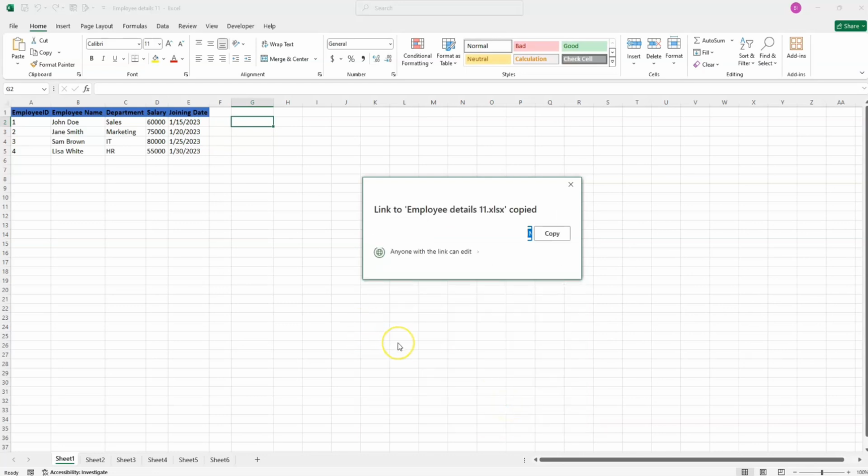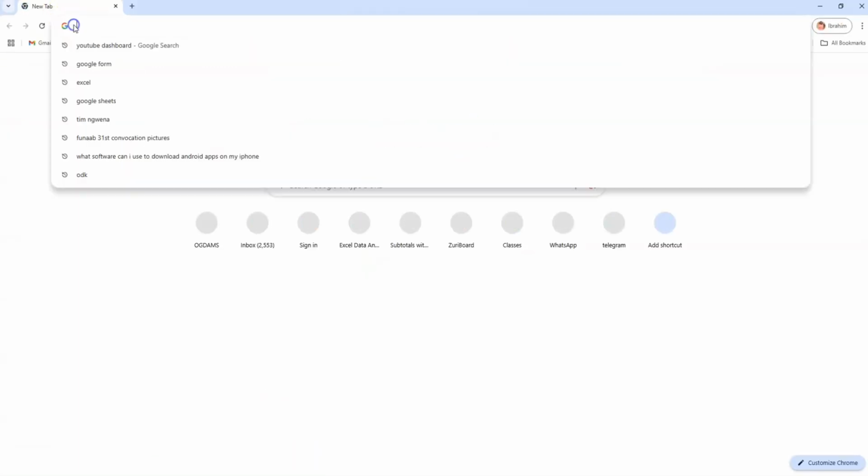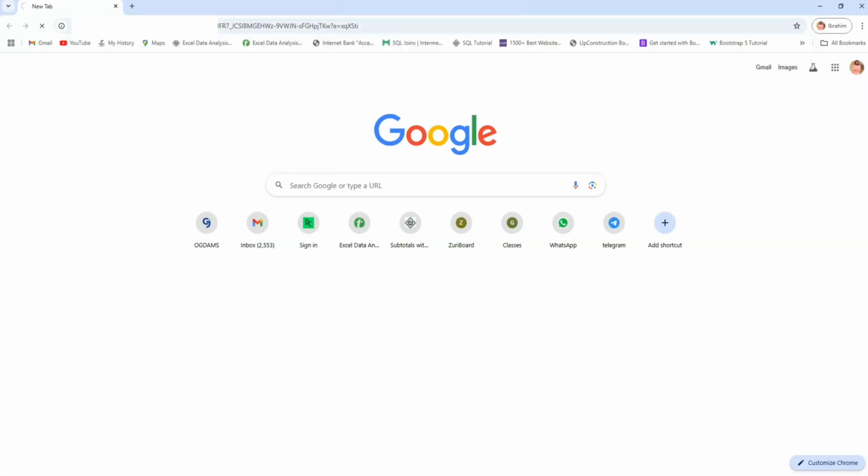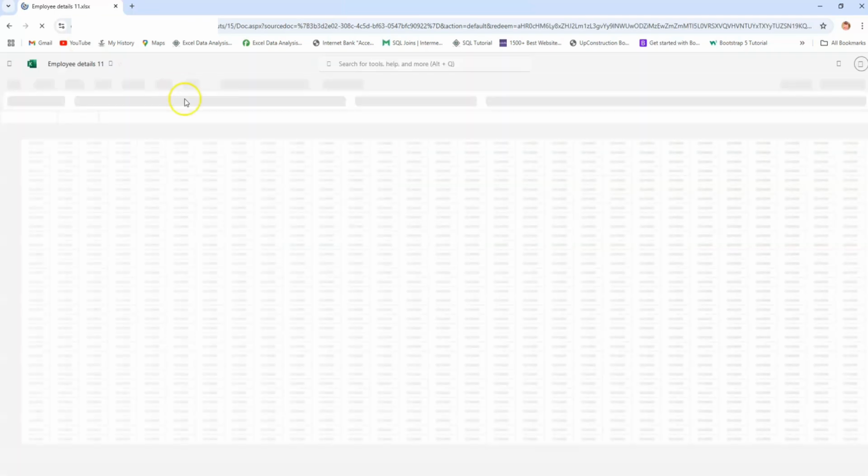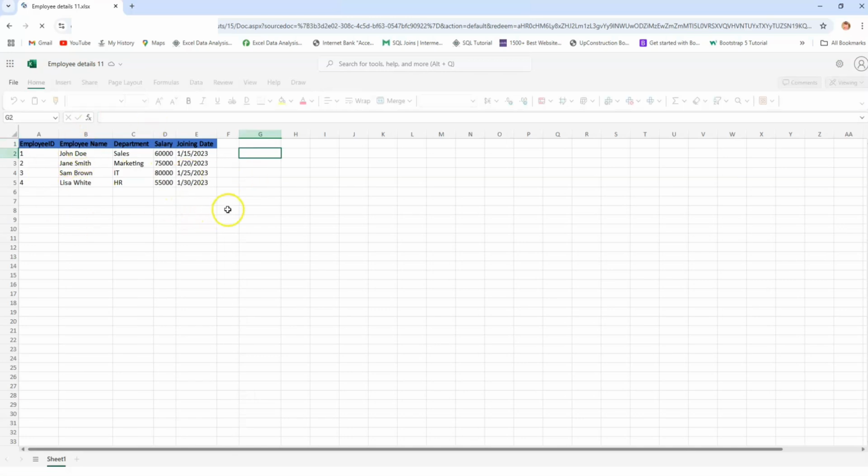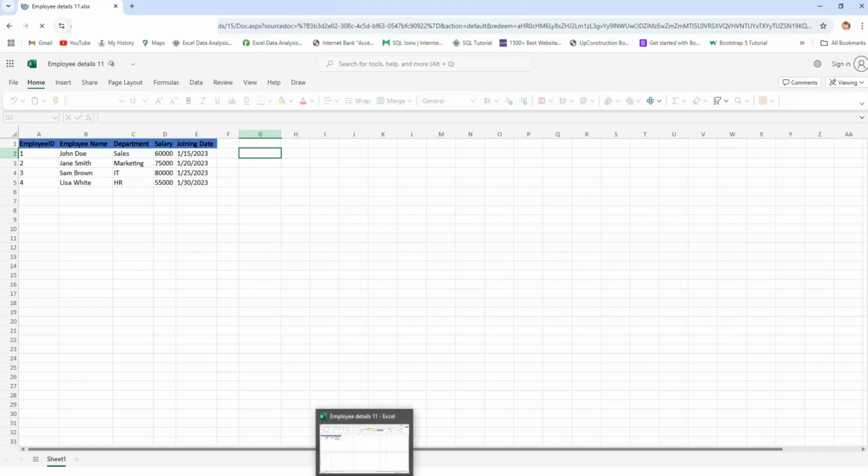When I hit apply, it generates a shareable link. Then I can now copy it. And let's see what happens if we paste this link in our browser. So I would go back to my browser, press Ctrl V to paste it, then hit enter. Let's see what happens. Can you see now that we have the data here? This is how you generate links from your uploaded Excel files on the drive, on the cloud.